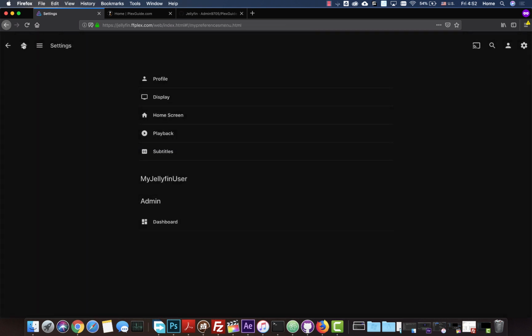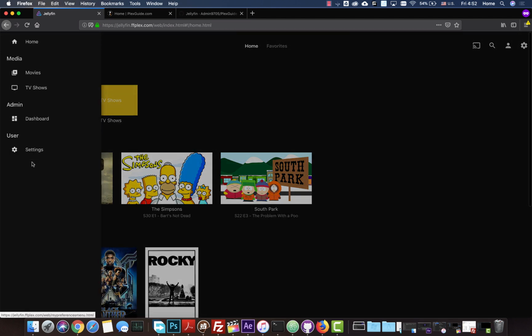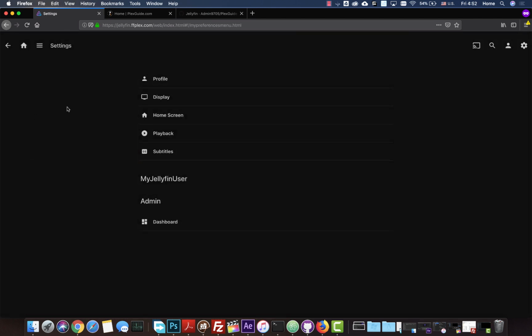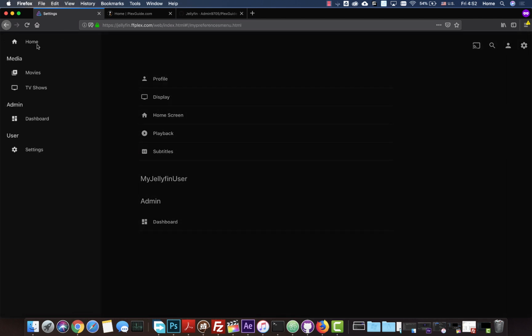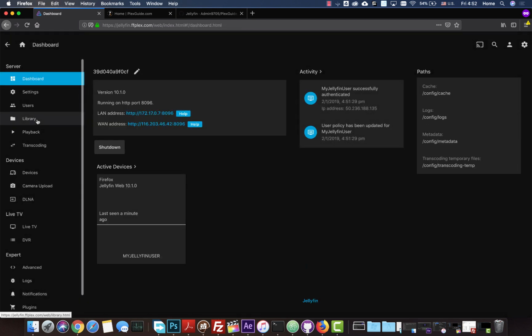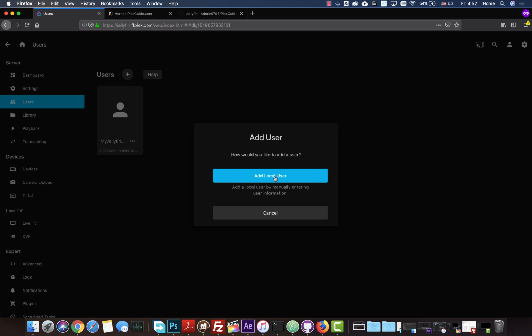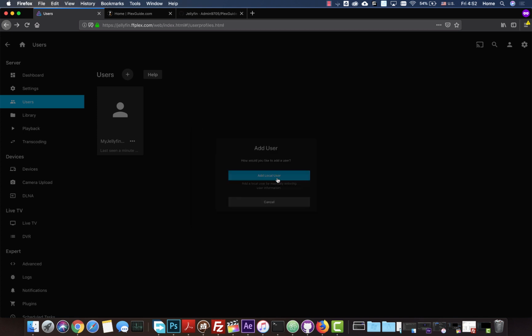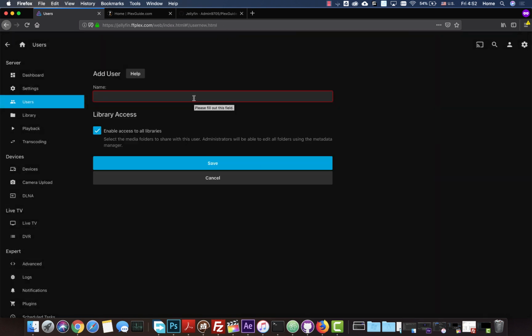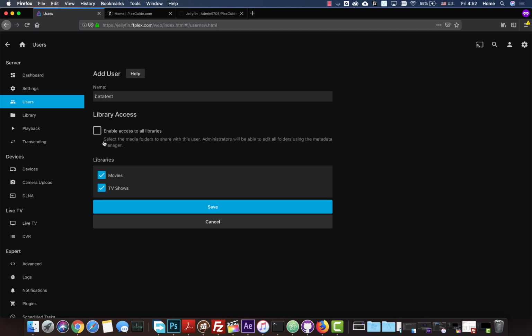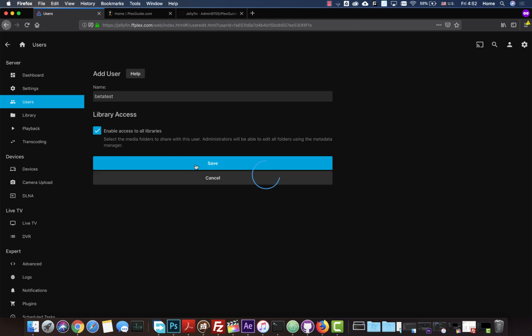Okay. So users. JellyFin's a little different because you can't invite users. Let's see, dashboard. So if you want to add a user, you're going to have to do add local user. So you're going to have to add them. It's not like an invite you can send. So, you know, you can call them here. You can call them beta tests. Kind of like Plex, you can limit what libraries they can access.